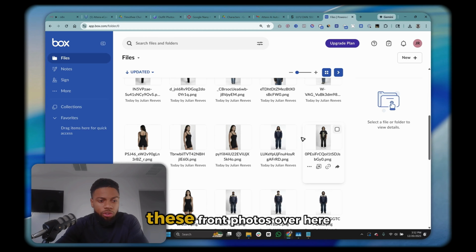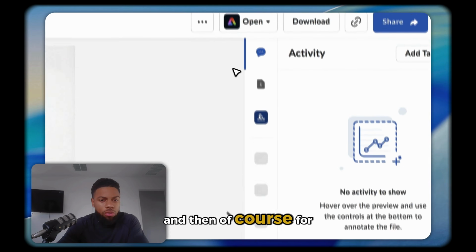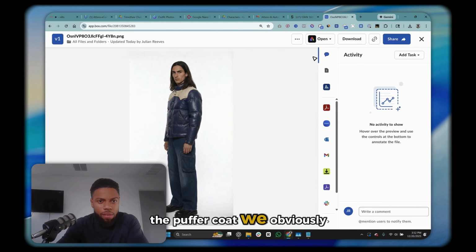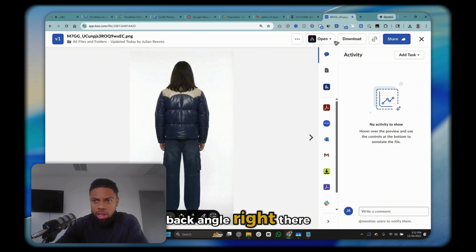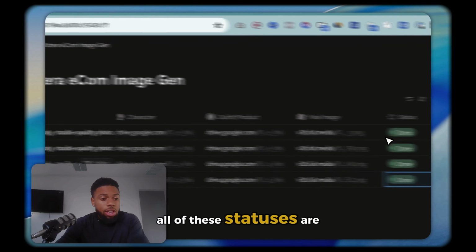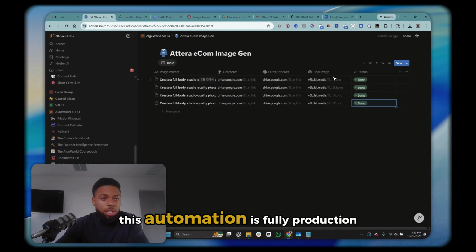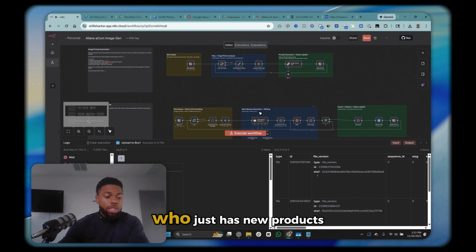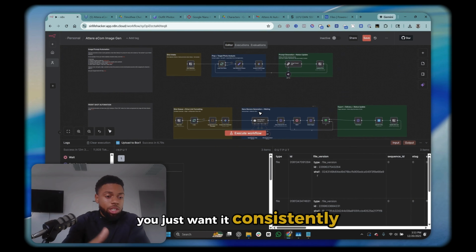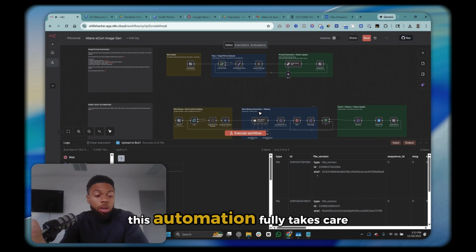And don't forget, we have these front photos over here. And then of course, for that last outfit, the puffer coat, we obviously have the 3/4, and then we have the back angle right there. And of course, all of these statuses are now marked to done. This automation is fully production ready. It runs on autopilot. So if you're an e-com store owner who just has new products you want to consistently showcase on models, this automation fully takes care of you.